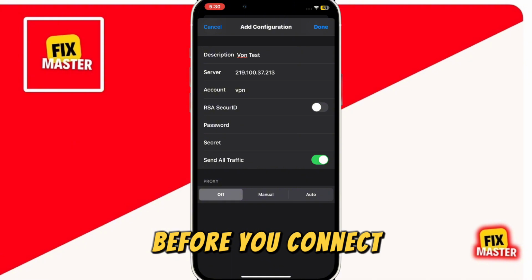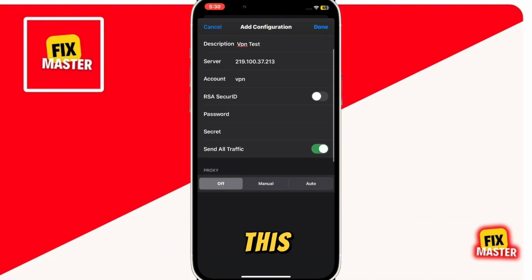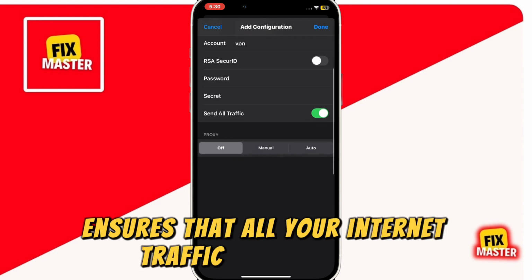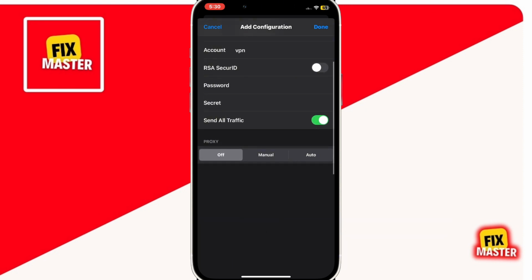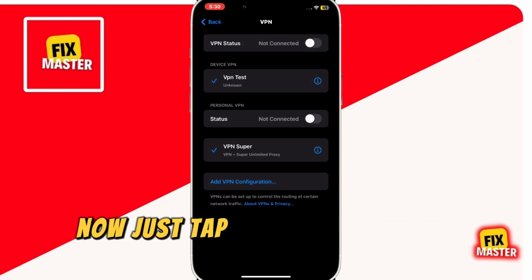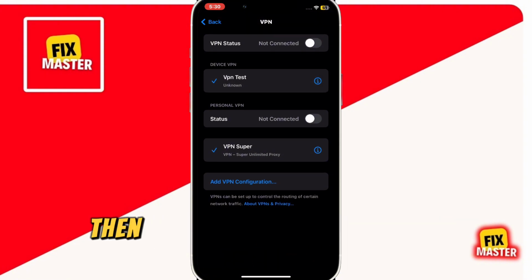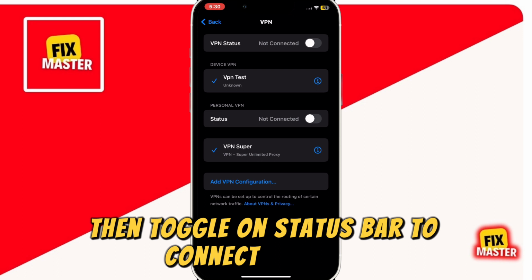Before you connect, make sure to toggle the Send All Traffic switch. This ensures that all your internet traffic goes through the VPN. Once done, tap on the Done button at the top right corner. Now, just tap on the VPN we just created to connect. Then toggle on Status bar to connect to your VPN.